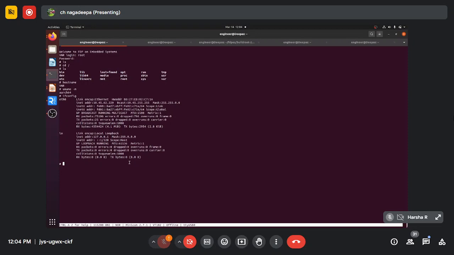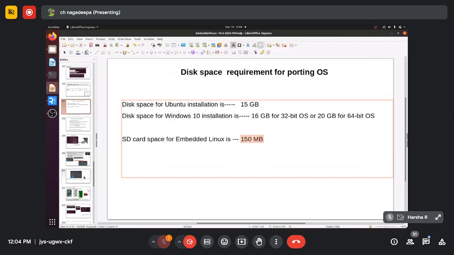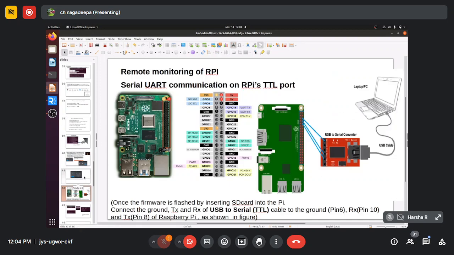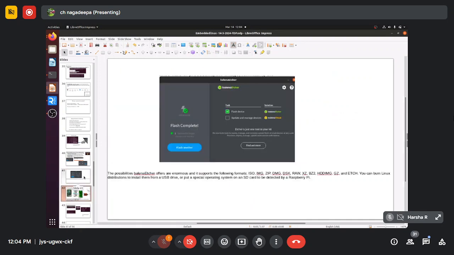If I want to execute any commands, that means if I want to execute cross compiling, I'll show how the cross compilation happens here. Okay. So here I connected the Raspberry Pi in this manner.